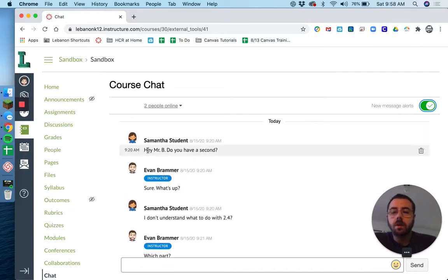Notice that I got a timestamp here. It happened at 9:20 a.m. It gives me the date right there, who it is, their little image or their face, and then it tells us what the message is.